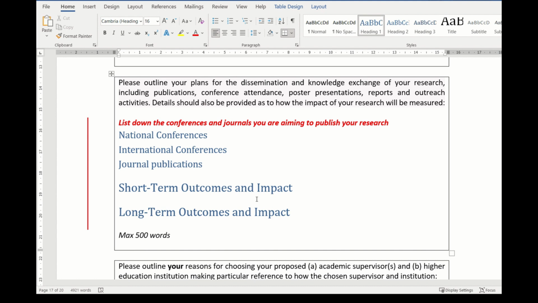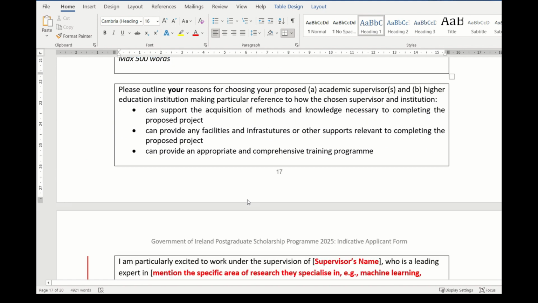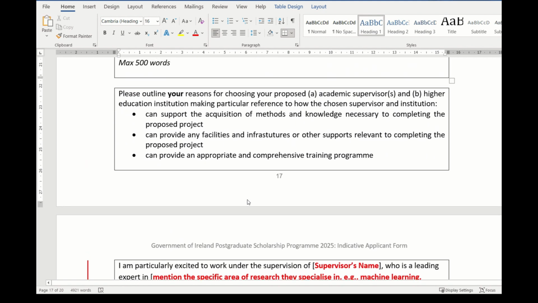Okay, now please outline your reason for choosing your proposed academic supervisor. So this question also has three sub-questions: how your supervisor can support the acquisition and method of knowledge, how he or she can provide any facilities and infrastructure or other support relevant to completing the proposed project, and how he or she can provide appropriate and comprehensive training programs. So you have to answer these questions.